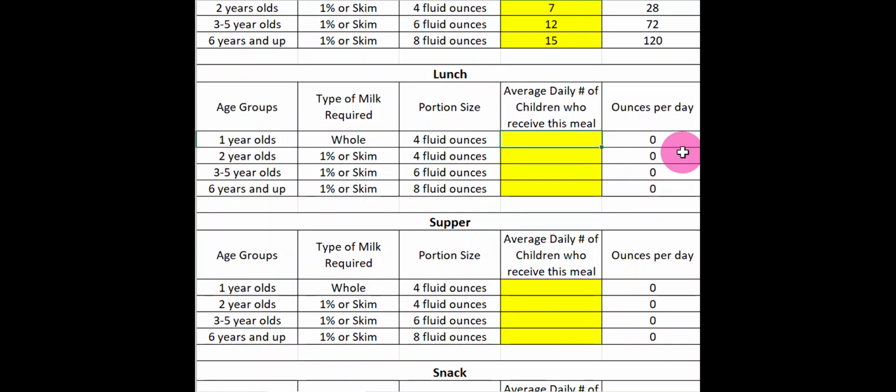All right, so then let's go down to lunch, and let's just say we assume in the first 3 categories that you have the same children there for lunch that you did for breakfast. So we're going to input that again.